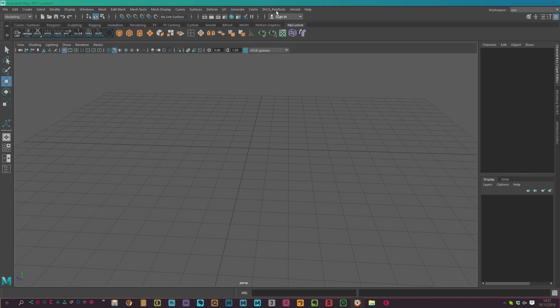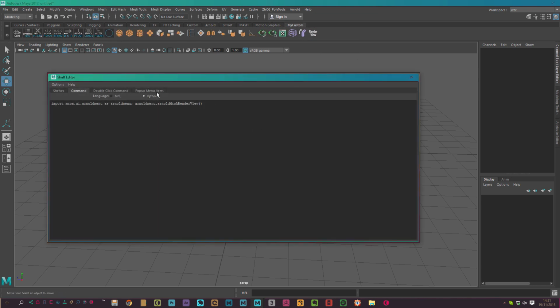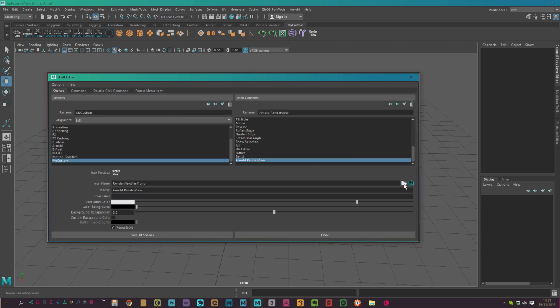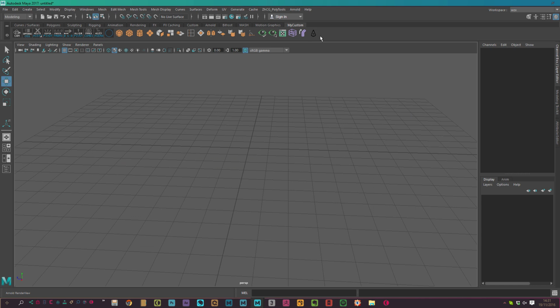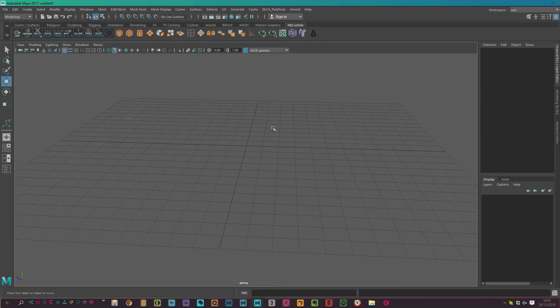And one final last is the Arnold render view. The better is to come here and switch to Arnold. Of course, for this one, I have a little icon. I think it's this one. Nice. Can quickly launch my Arnold RV.